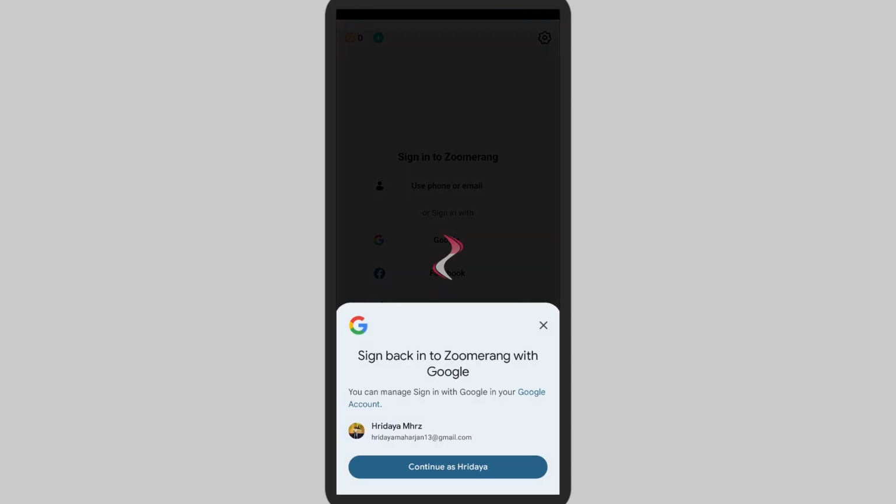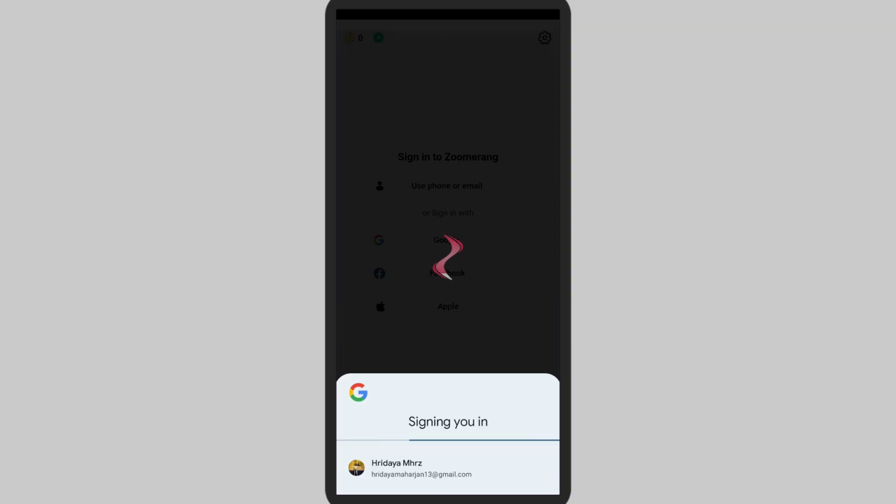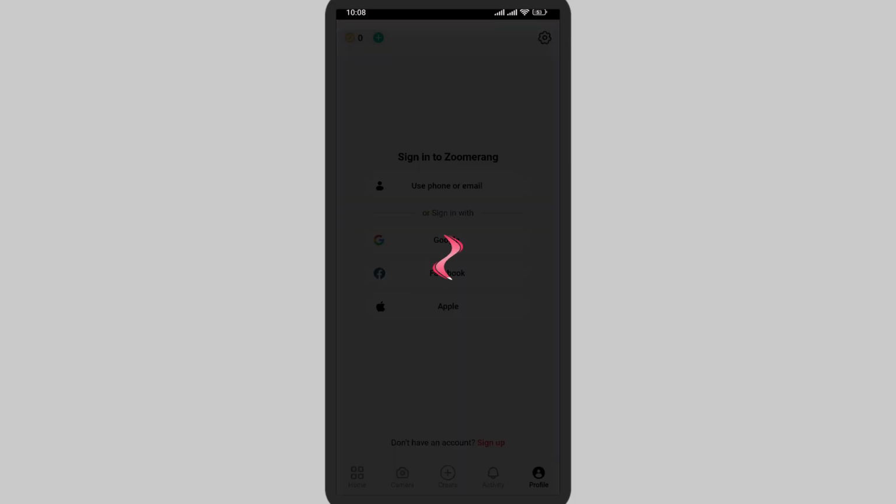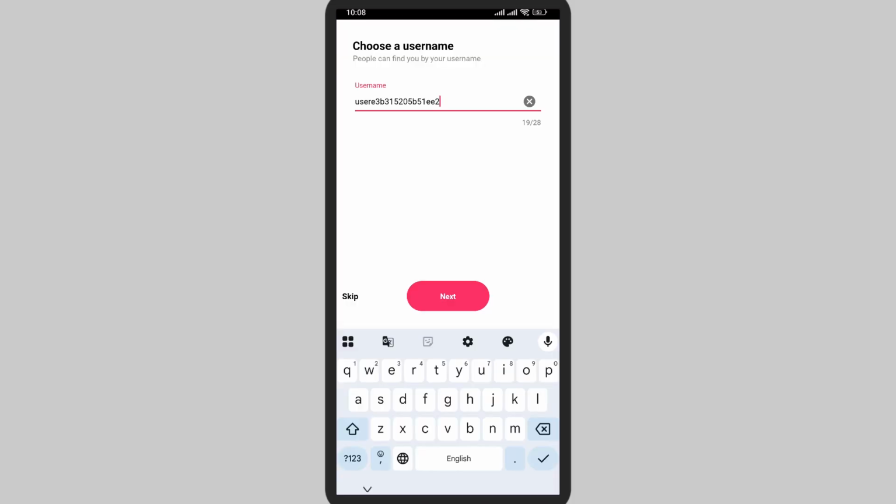So here I'm tapping on Google and select the account with which you want to create a new account. So after doing this, it will take some time. Now it will automatically set up your profile and later all the names will be transferred too. So you can easily set up your username and you're all set to go.